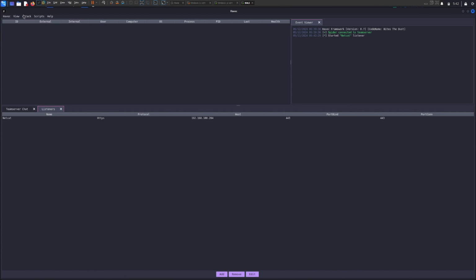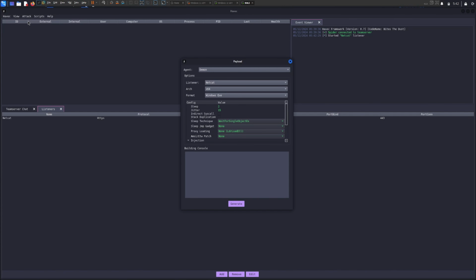Now we need to create the daemon or the payload. For that, you need to go to attack and then click on payload, and then you will see the agent, as it is called in the Havoc framework. So this is the payload, called daemon, and this is the listener which I have set here. If you put another name, it will pick up here. Let's say if you put an ABC listener here, it will pick up here.